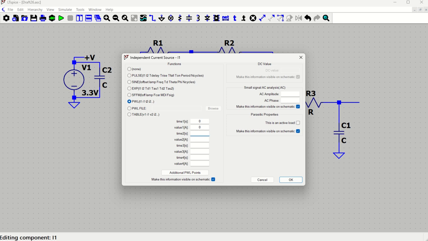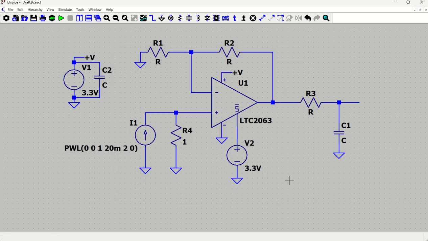Now let us say at 1 second of time we can make it 20 milliampere of current. That's the reason we are putting this. Then at 2 seconds, we can put it again at 0. So from 0 to 1 second, it will go from 0 milliamperes to 20 milliamperes. And then from 1 second to 2 seconds, it will go from 20 milliamperes to 0 milliampere, right? Then press OK. So this is done.